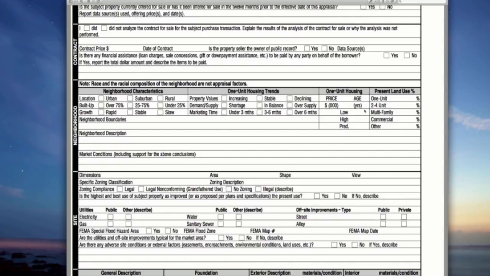And the next line says neighborhood description. They describe what is in the neighborhood. Is it mostly single-family homes? Is there some commercial? Does a river run through it? Is there a big park in the middle of it? Is there something that is detrimental or beneficial to the neighborhood that's within those boundaries? And that neighborhood also restricts the appraiser's selection of comparable sales and listings.